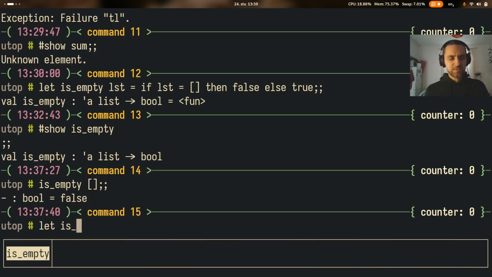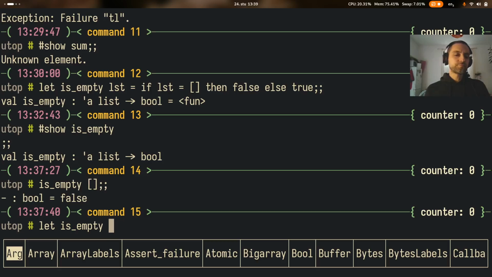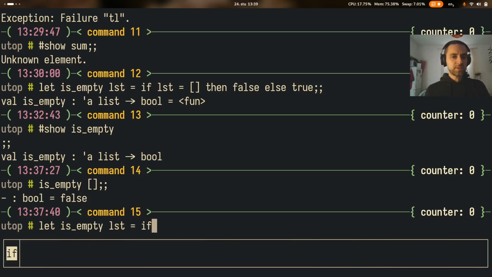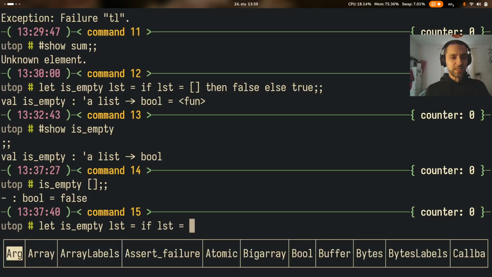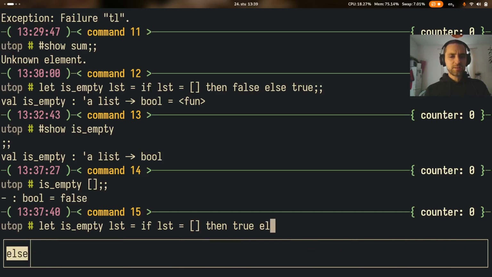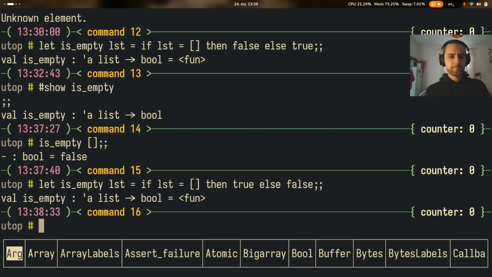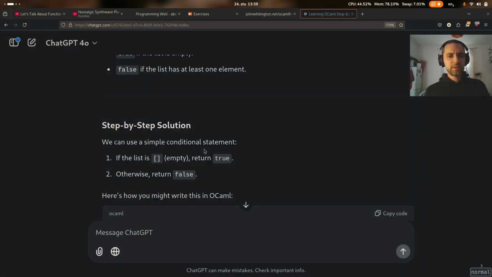So let's do it again. Let's say is empty LST equals. So if LST equals empty, then true. You see, it might be confusing, right? If LST equals empty is true, then true, it is empty. Else, false. So now we have an 'a list bool function.